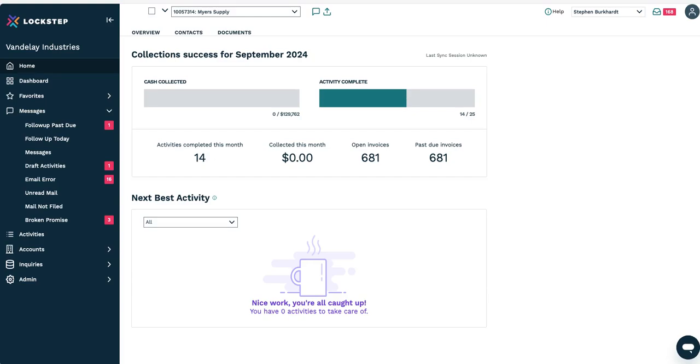On our last training, we reviewed the homepage. We looked at the collection success. We took a look at the messages over to the left-hand side here on the sidebar navigation, and we talked about what each of these are. Today we're going to talk about searching and account overviews.